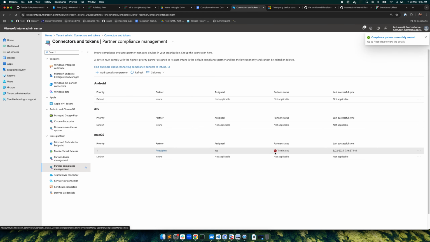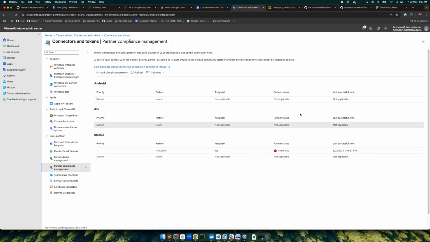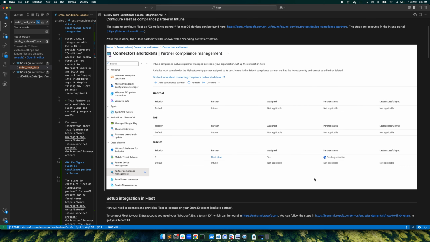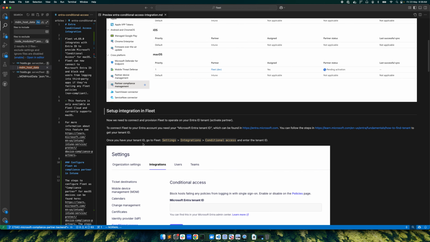All right, so the compliance partner configuration is done. We have Fleet as a partner for Intune. It will show as pending activation. It just terminated because I am using the same tenant for development, but I believe it will show like this, as pending activation.